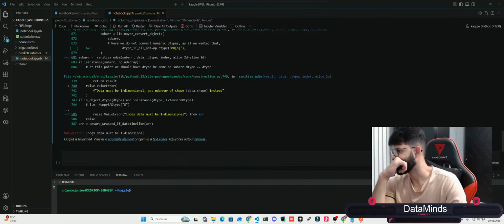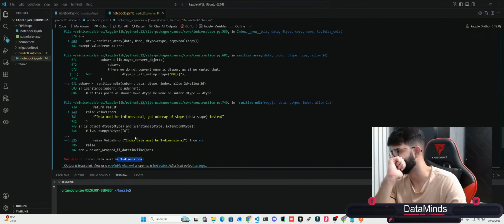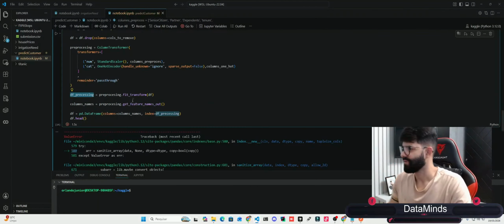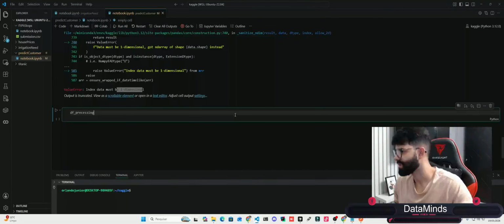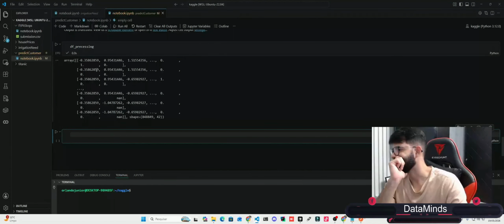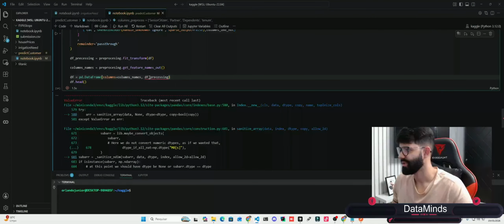What is the error? Index that will be one dimensional. The error is on our line. What's the inside of this? Let me see. Okay, we have this preprocessing. Oh, it's not necessary to do this, I think. Column names.